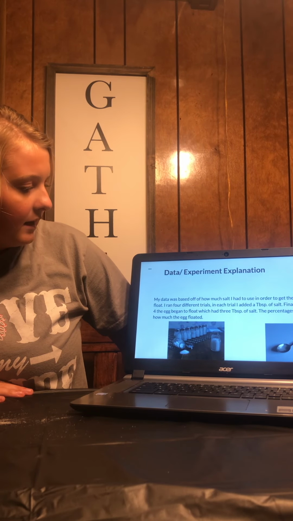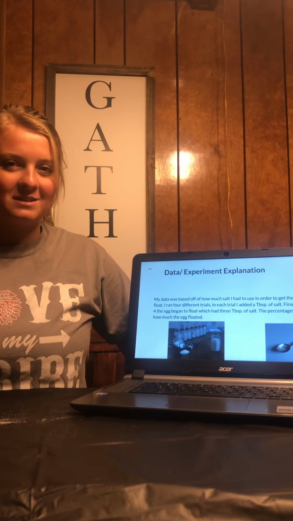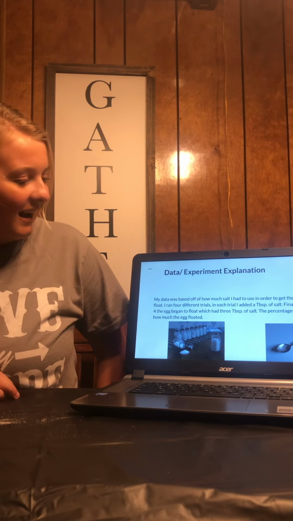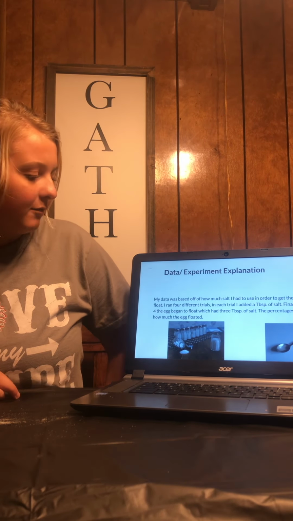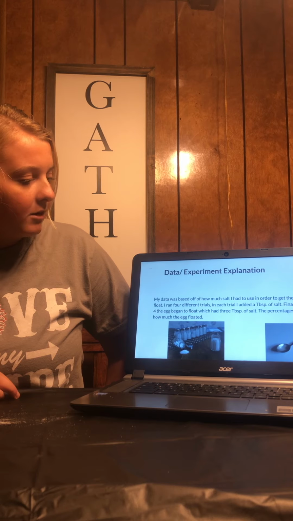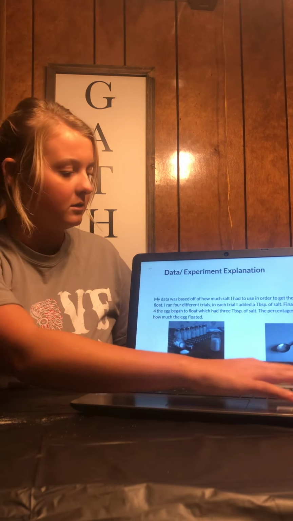On this slide here, this was my experiment explanation. I feel like I'm repeating myself a lot, but you kind of have to. The data was based off of how much salt I had to use in order to get the egg to float. I ran the different trials, and it actually took 3 tablespoons of salt to have the egg float.